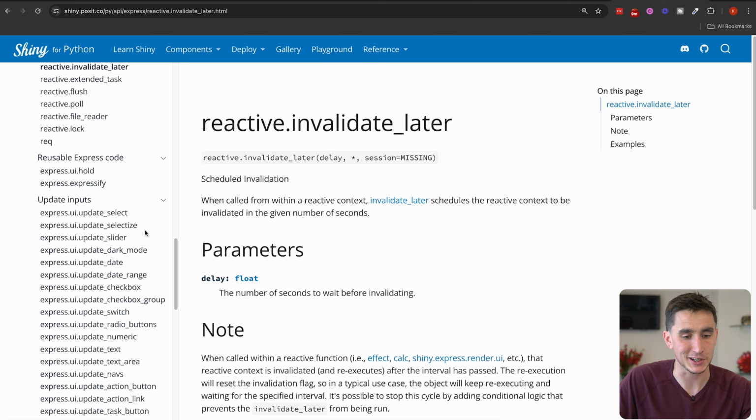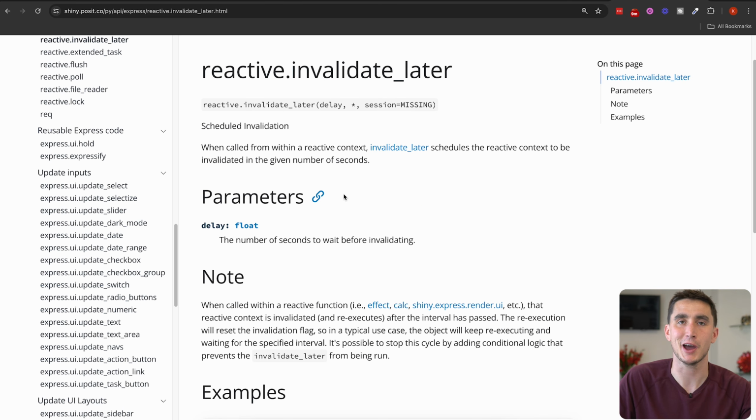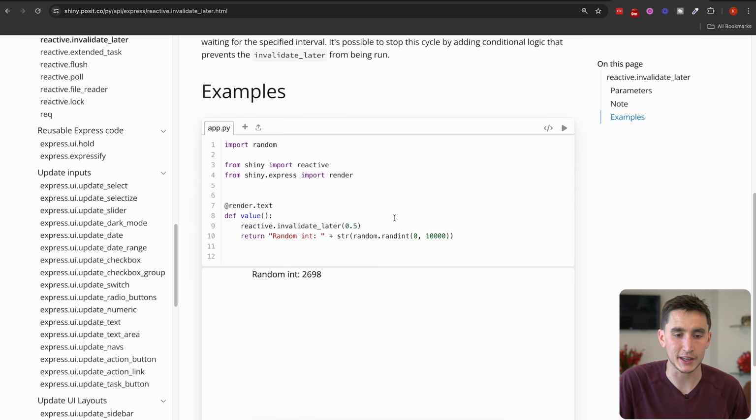I do want to mention invalidate later. I think this is pretty cool. Imagine you had some sort of app that was running in real time, and every like 1 second it had to collect some new data, and it wanted a display of a real-time stream of the values of this data. Invalidate later is super helpful for this. It basically tells this render.text function in this example that every 0.5 seconds, this function should be invalidated and you should recalculate a new value for it. And that's why we're seeing these numbers change.